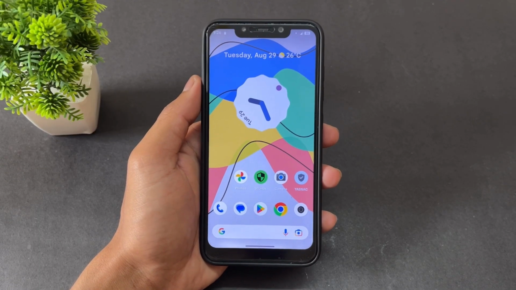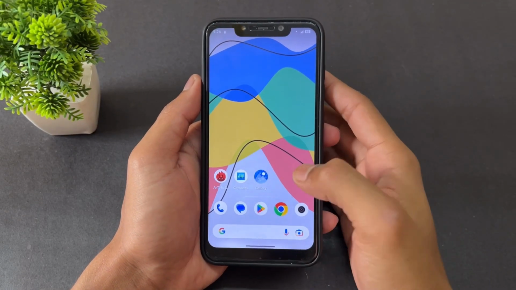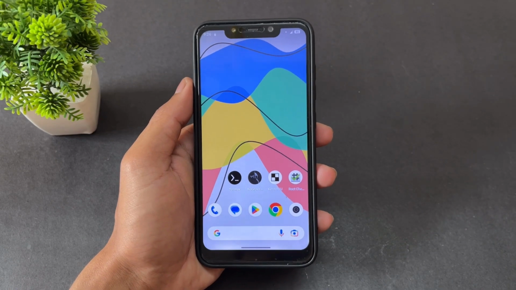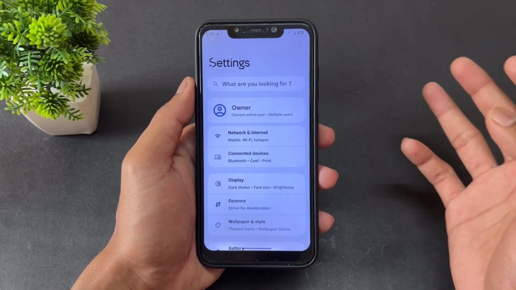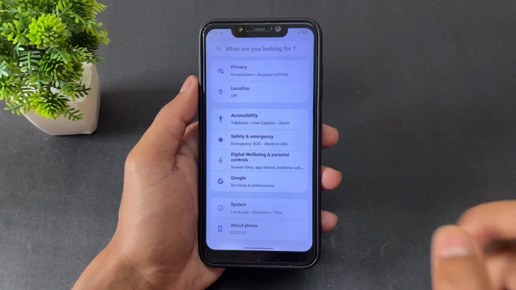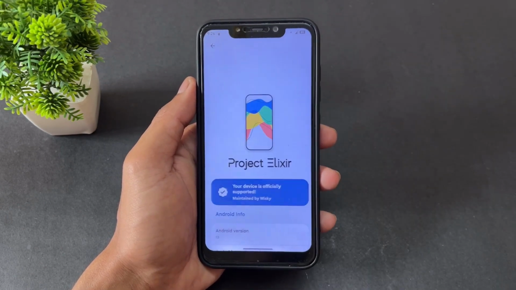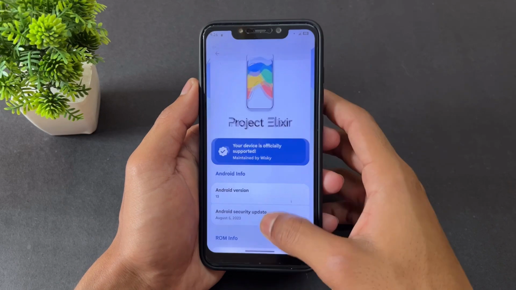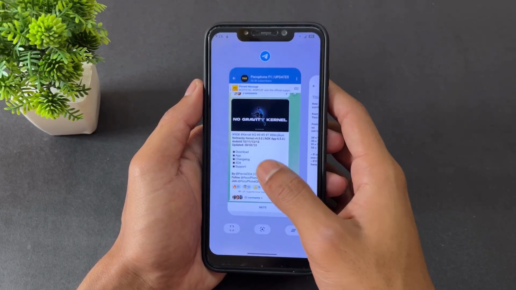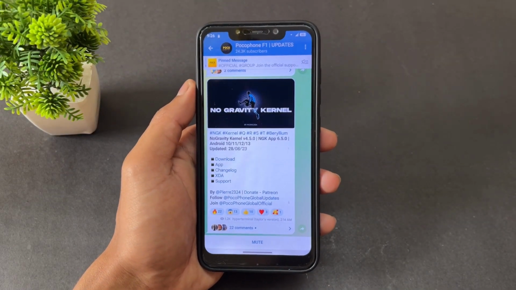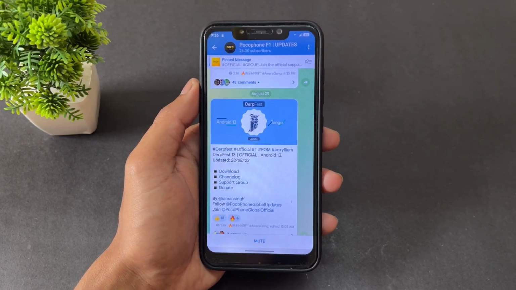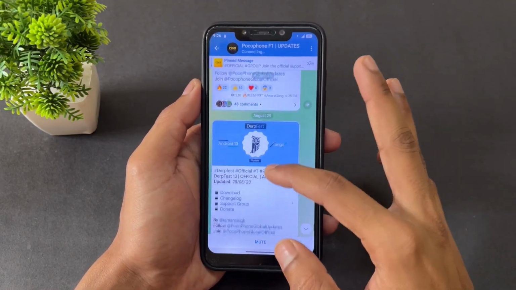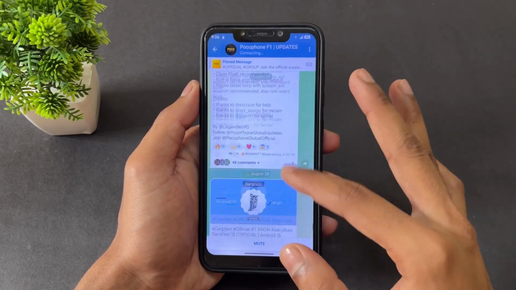Okay, before moving on to the process, first of all I'll show you which ROM I'm using, I mean which Android version ROM I'm using. So here it is, I am using a Project Elixir version 3.11 ROM which is based on Android 13. Okay, so you can flash on Android 11, 12, 13, whatever version your ROM is on.